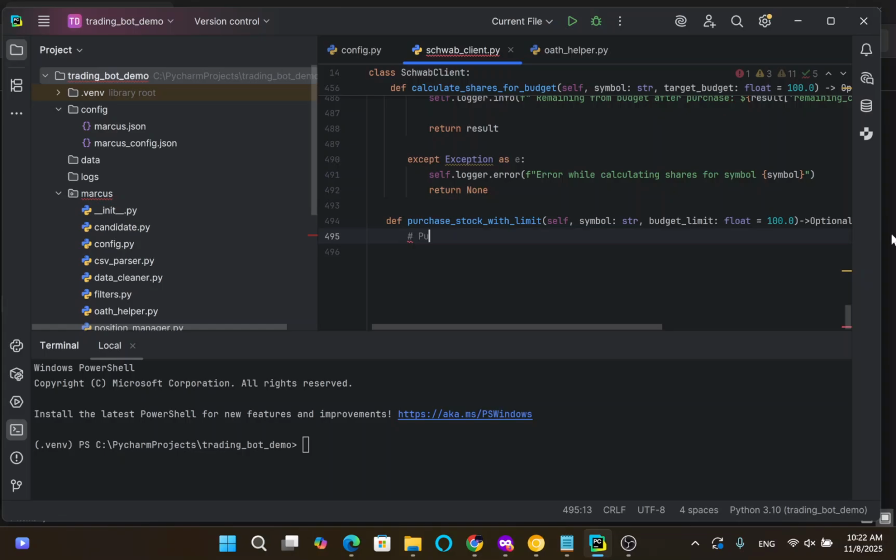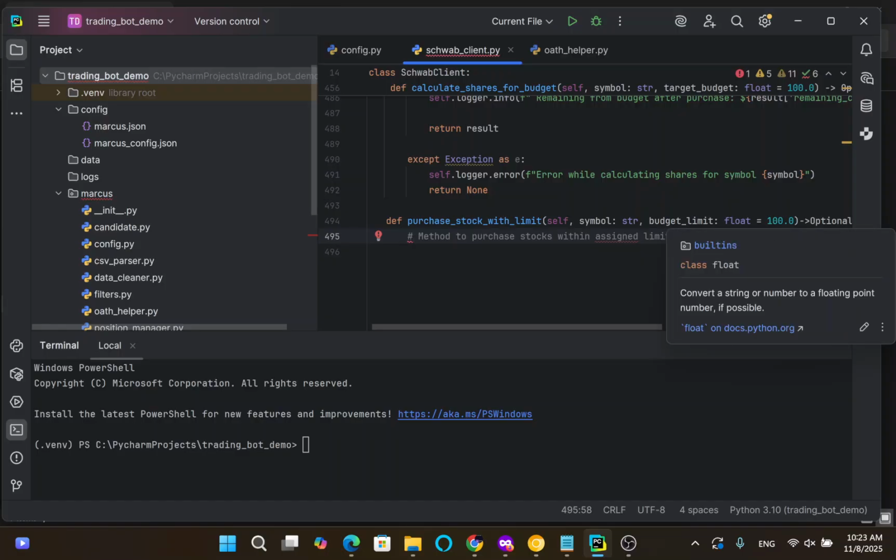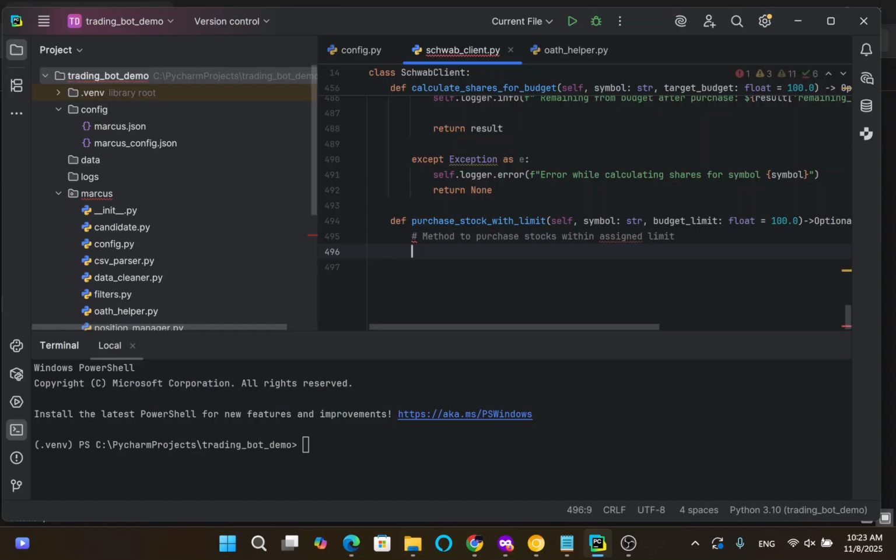Comment: method to purchase stocks within assigned limit. Float will be individual for each of you. Everyone can have some different level of risk acceptable. So again, just feel free to change it to whatever seems acceptable level of the order for your own activities.